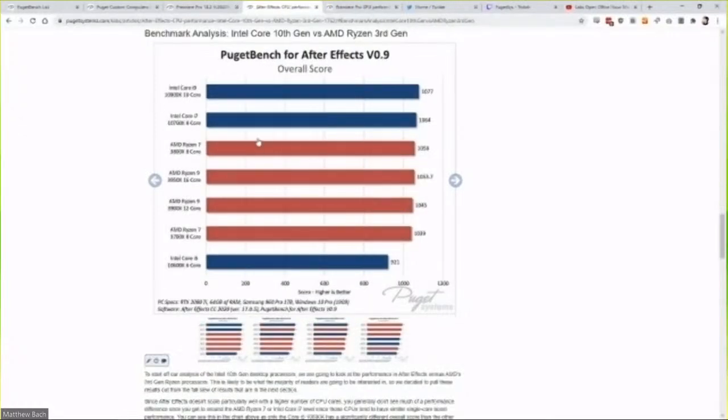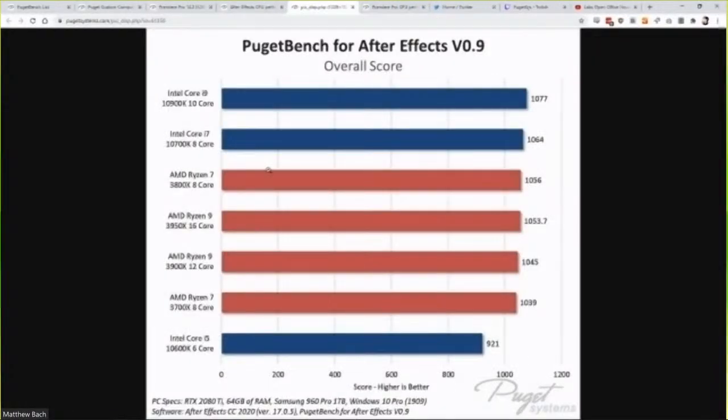Like After Effects too. This is basically the same thing. And in After Effects, it's not a big difference though. After Effects is very single threaded.